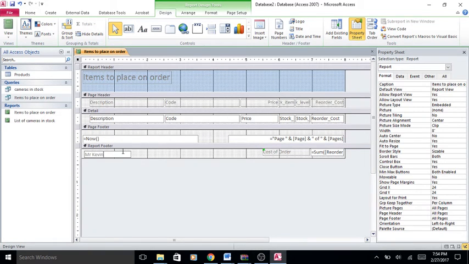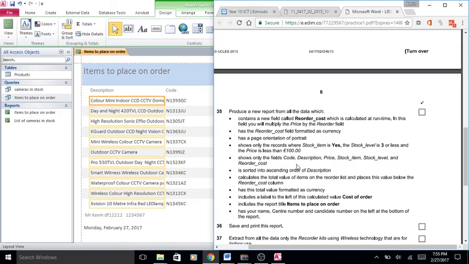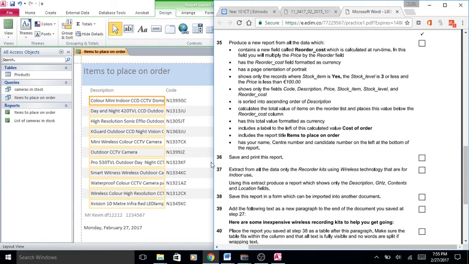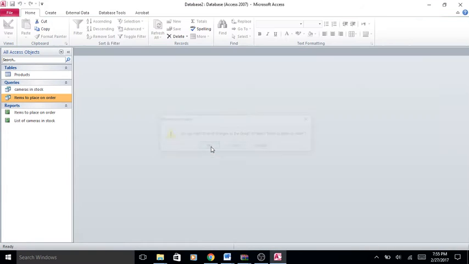Mr. Kevin, DF, blah blah blah, and the candidate number. I think it's too long to be a candidate number, but it is what it is. Preview and layout view to make sure everything's readable, and that looks okay. Save and print this report. Again, I'm not going to print it because my computer is terrible. I will definitely save it.